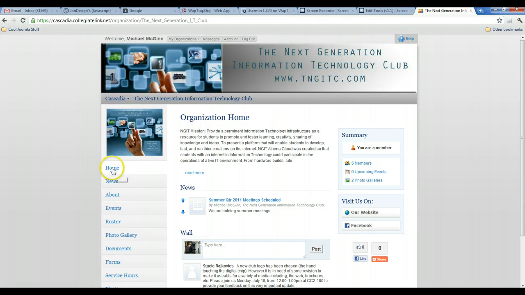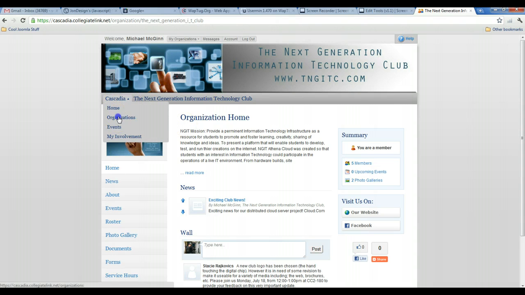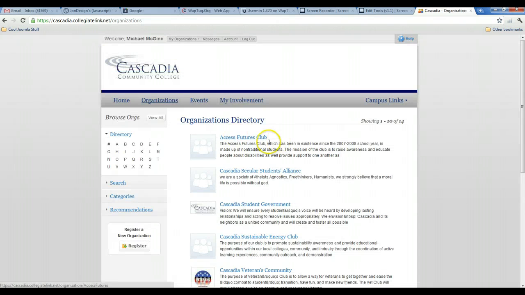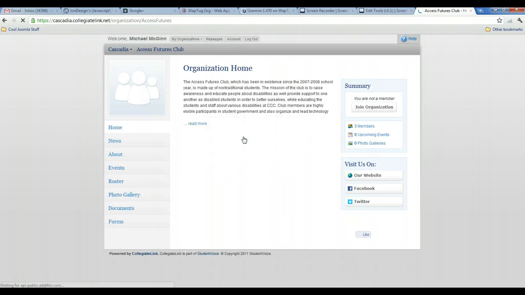Like for instance, if I wanted to join another organization, let's say, go to Cascadia, go to organizations. So I wanted to join Access Futures. Yeah, you see this join organization button. So once you're logged in as a student, you click on that and you'll be added to our membership.